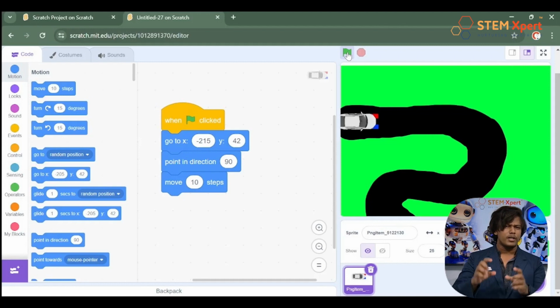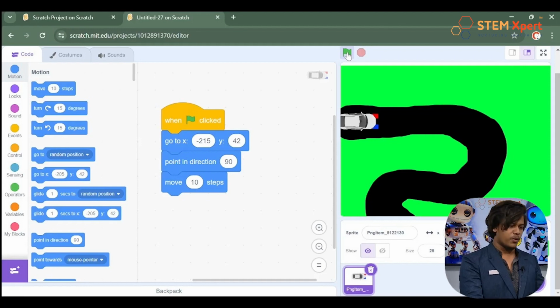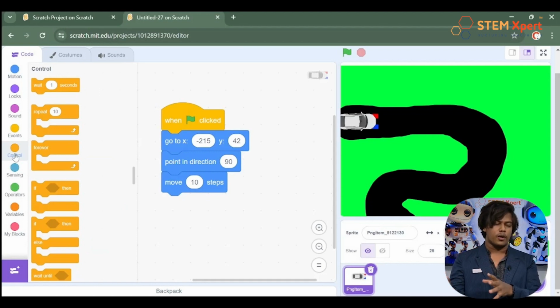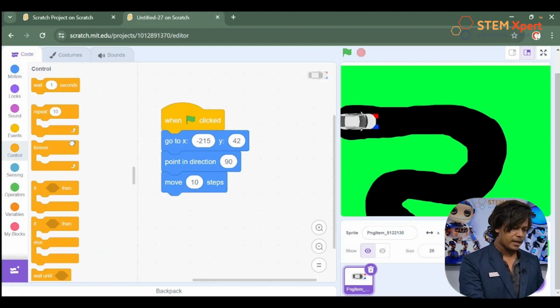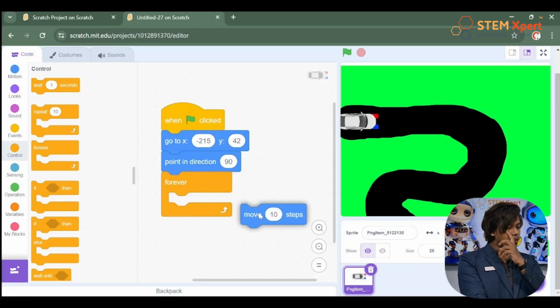Wait, continuously. Did you hear that word? Continuously. So for that, what kind of block do we need to use? I mean, for a continuous run. Actually, here we need to use the forever loop, right? So I'm going to click the control option, where we have the forever option. Just drag it below this point in direction, and drag this move 10 steps over here.